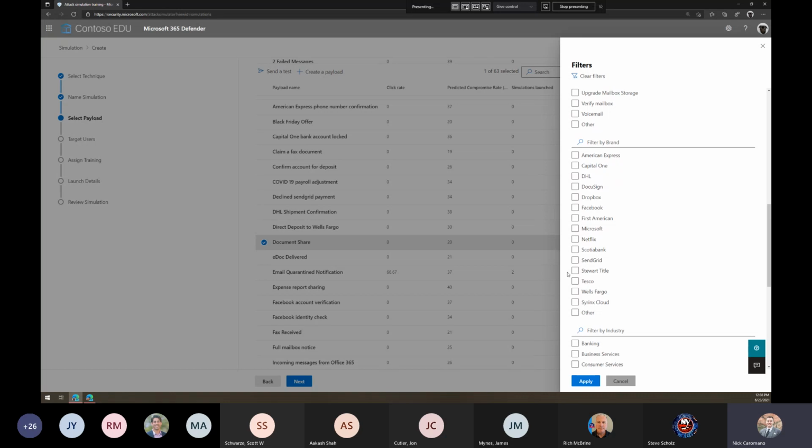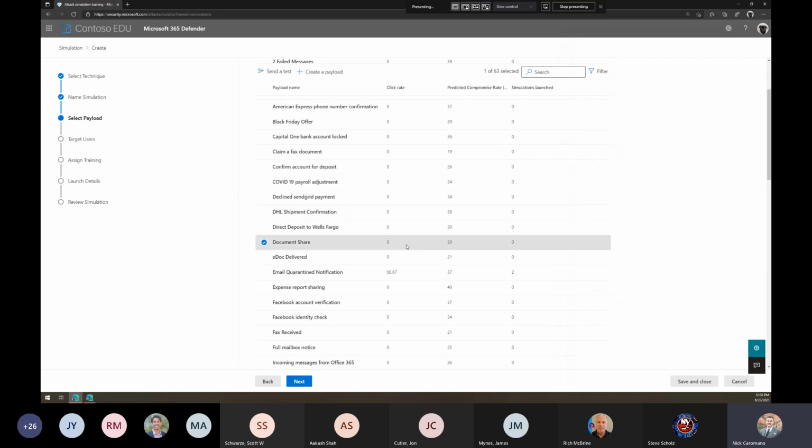Back on the page here, we can also see, right out of the gate, how effective this has been in my previous simulations. Ones that have 0 are ones we haven't leveraged before. For ones that we have leveraged before, we'll see what the click rate was based on the previous simulations, and it's an overall average. This is really great as we look at what we're going to do next. We can create a payload directly from the simulation as well. We're going to do this separately, so we'll talk about that in just a few minutes. But for now, we're going to go forward with a document share.